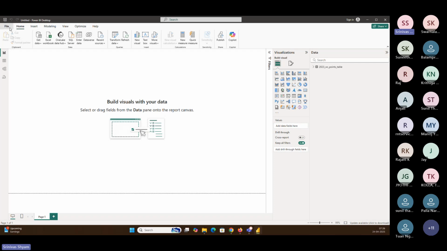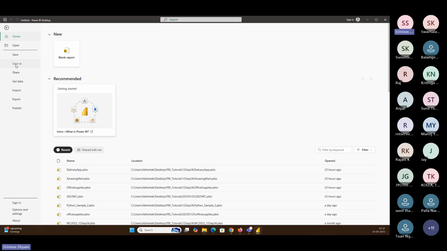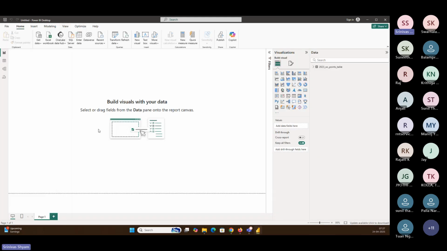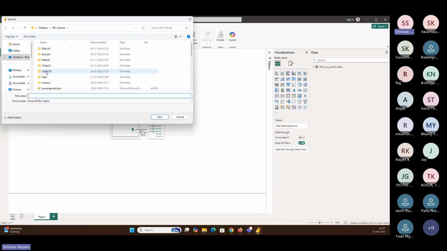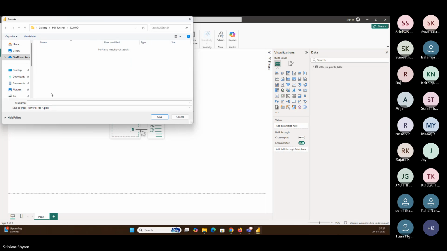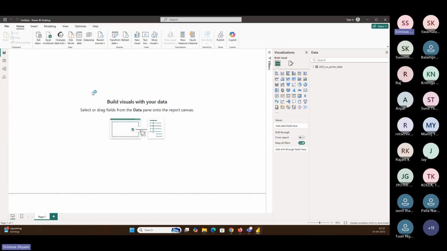First, before doing anything, you should save your file. Save as, browse. Today's date is 2025 04 24, so I want a new folder with that name. And then let me save it as 2023 WC. Once you save, the file name will reflect here.